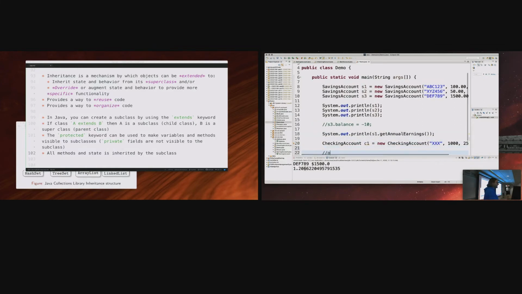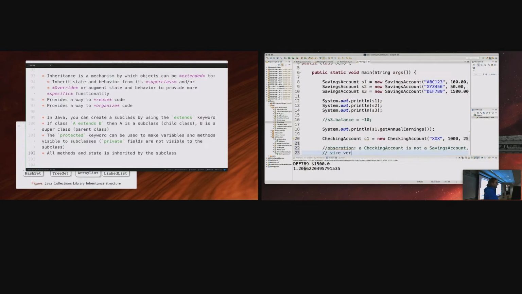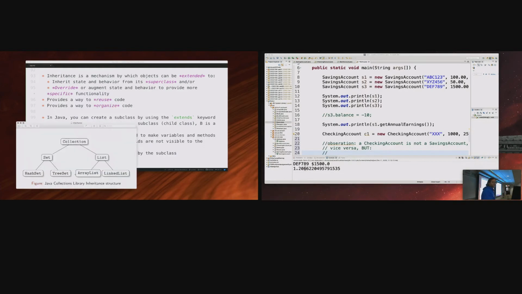Right? So observation. A checking account is not a savings account. Neither vice versa. A savings account is not a checking account. But what observation can we make from this inheritance here? Similar to this one over here. A set is what is a set? A set is a collection. What is a list? A list is also a collection. An array list is a list that is also a collection. Right? So we have this hierarchy here defining an is-a relationship.